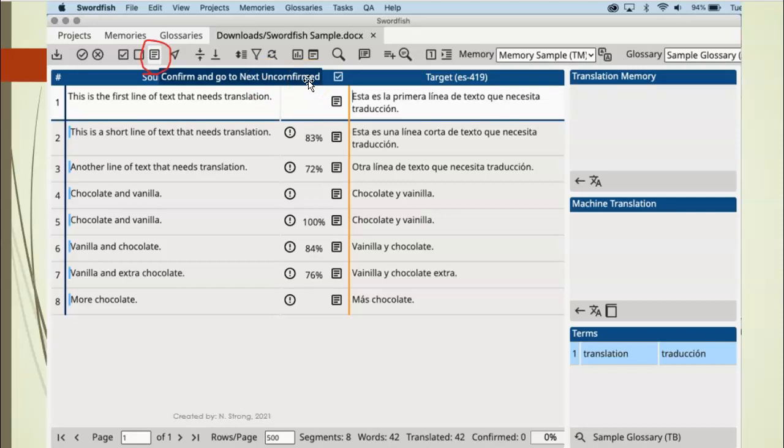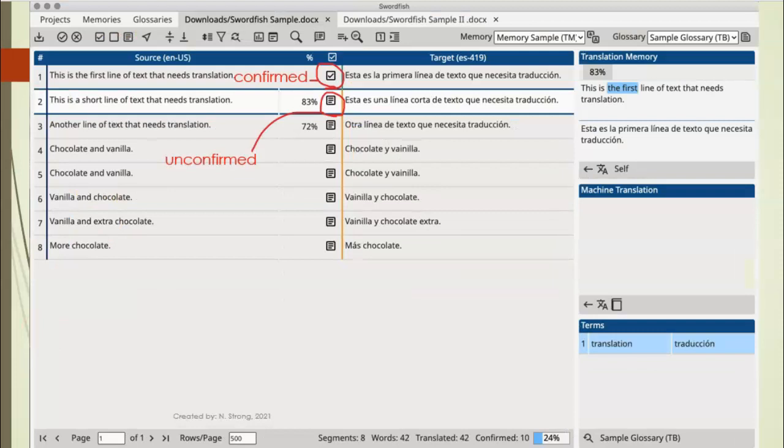Okay. So then we're going to go to the next slide, and this is what's going to pop up. You will see that once you do that, a check mark appears right here, which means the segment was added to your TM. Okay. Confirm and unconfirm. This is the first line that needs translation memory. That's the first segment that was added to your translation memory. Okay. So here are the terms. So you now have stored your very first segment to your TM, right? This is the very first line.